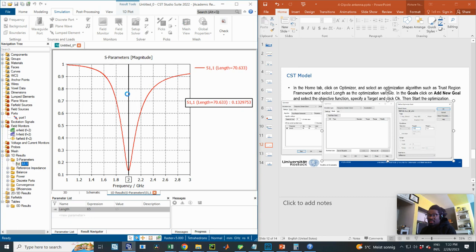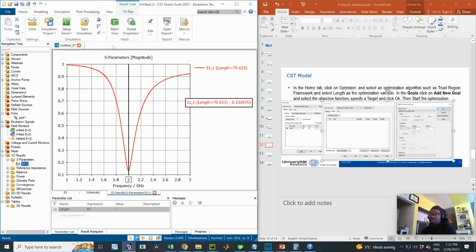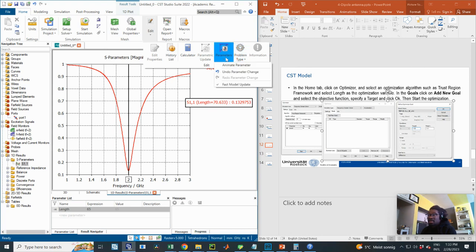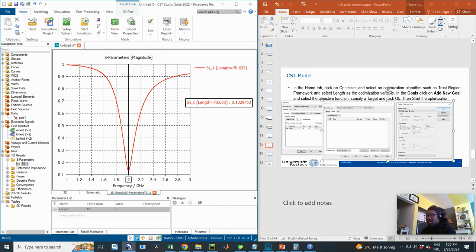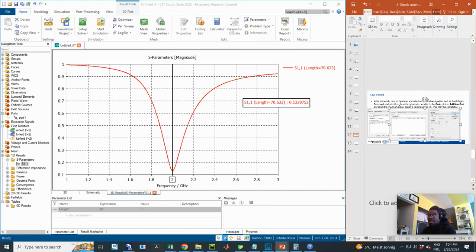So you press F7 to update the parameters, or you go to home and then you'll see parameter update. So it's either you press F7 or click your home tab and then come to parameter update. Now the display should be different depending on how wide your screen is. It's because I minimized it that you have everything kind of hidden. If I expand this, then you see it's already here without having to click so much.